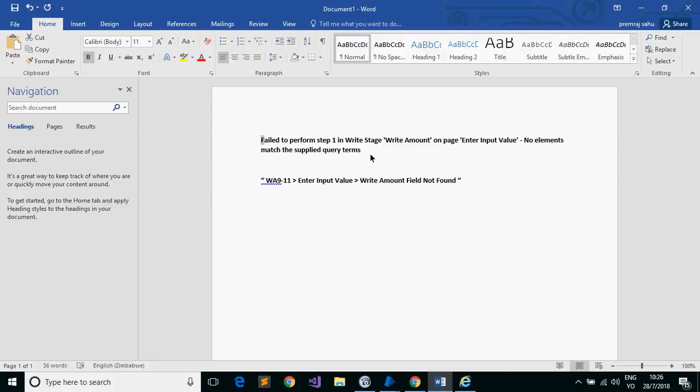I don't want this system generated error message, failed to perform step 1 in write stage and all this. Okay, I want an error message like this because in my team people are following this practice. So for example, someone else is working on a separate module, order processing. In the order page, suppose get order, the get order page, and the error is, for example, invalid order amount. This is the way my team is following the exception messages.